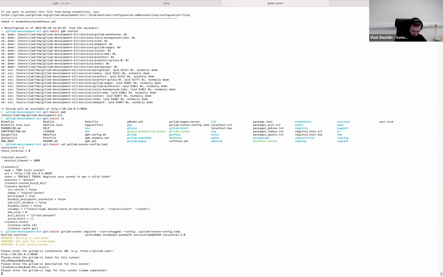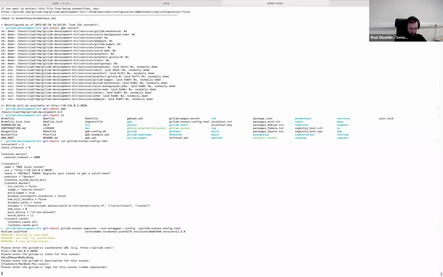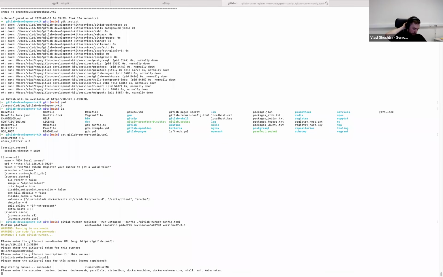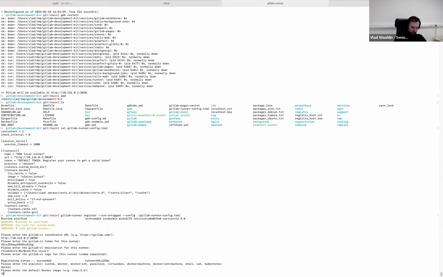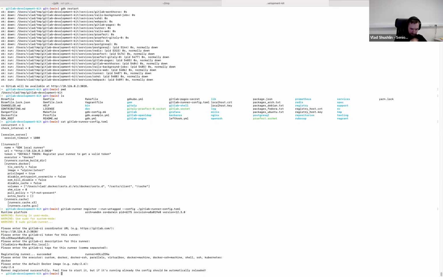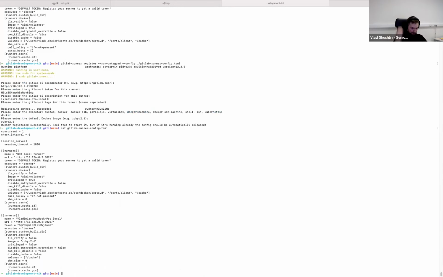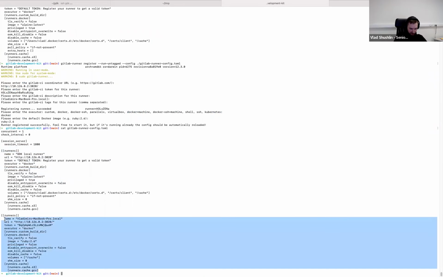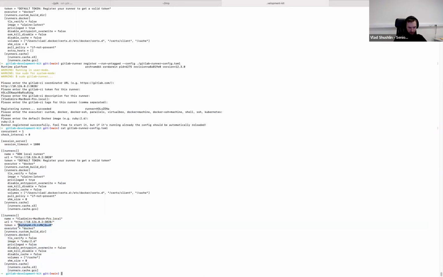Just keep names, keep tags. Don't enter anything or you will not be able to run jobs. Here I use Docker. You can use anything, but it's easier to just copy that. And now if we cat this file again, you see that we actually have 2 runners registered. And probably this one will work, but every time you reconfigure your instance, it will be gone.